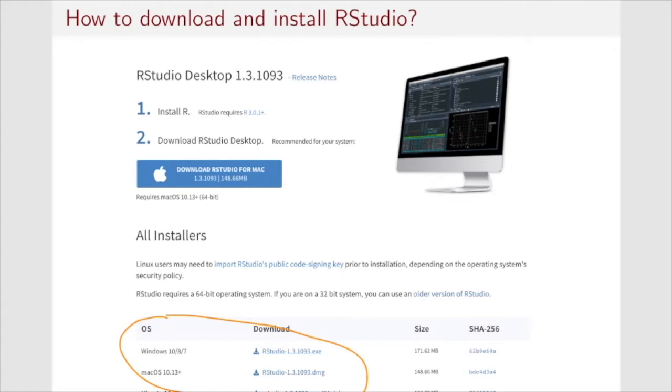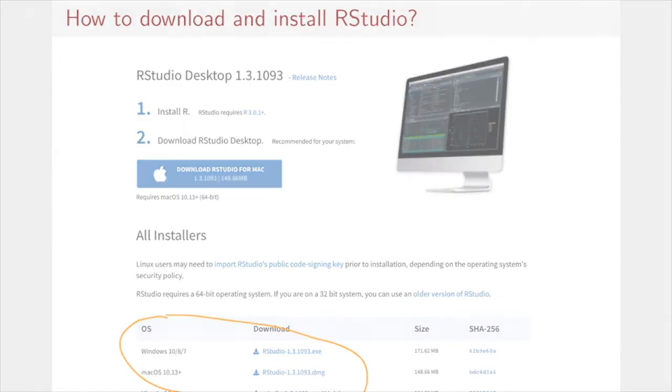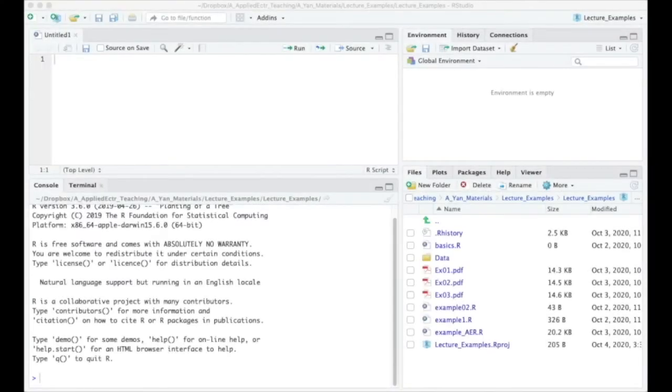Please stop the video now and install R and RStudio according to the instructions I just described. After the installment, we will check the interface of RStudio together. Alright, I hope you guys successfully installed R and RStudio. If you run RStudio, you should see this screen.